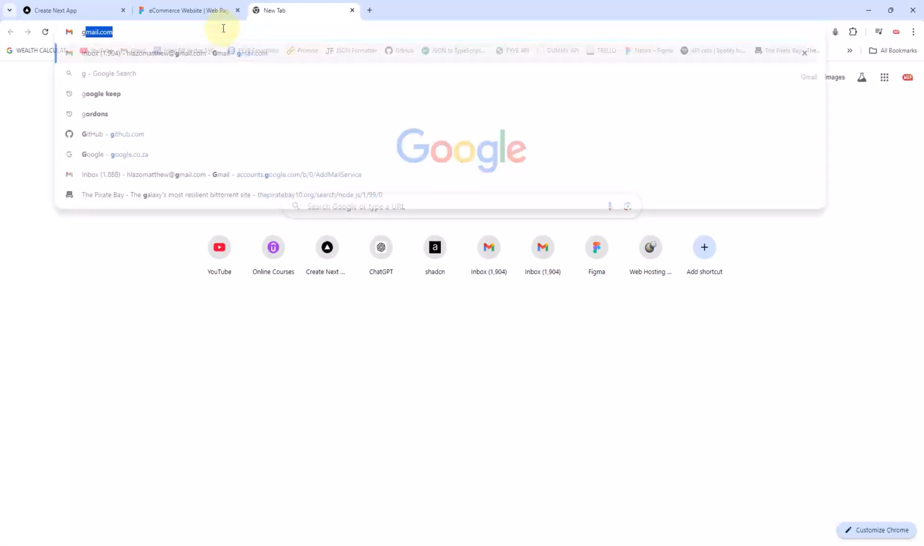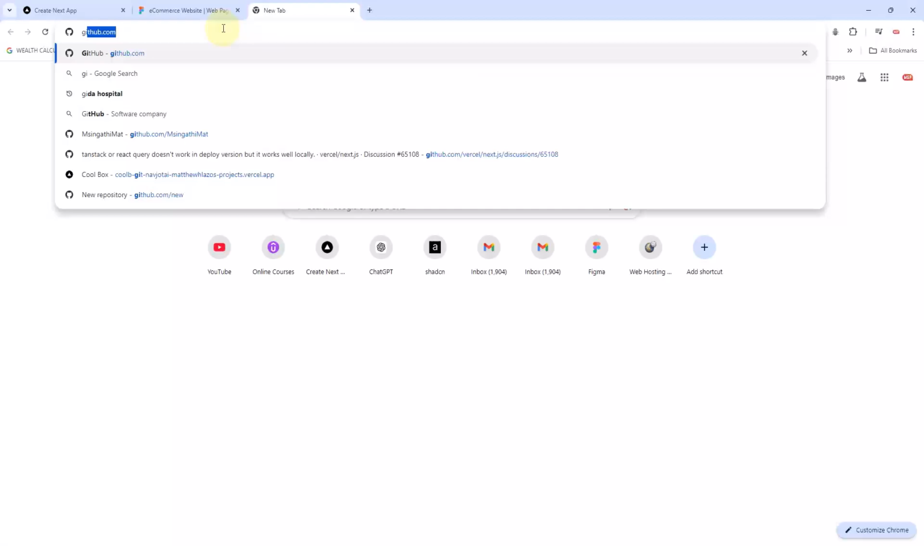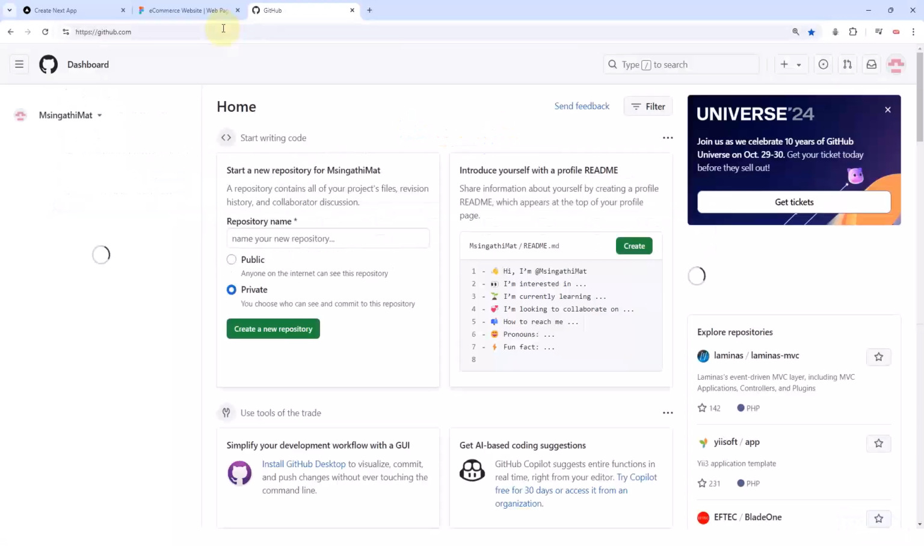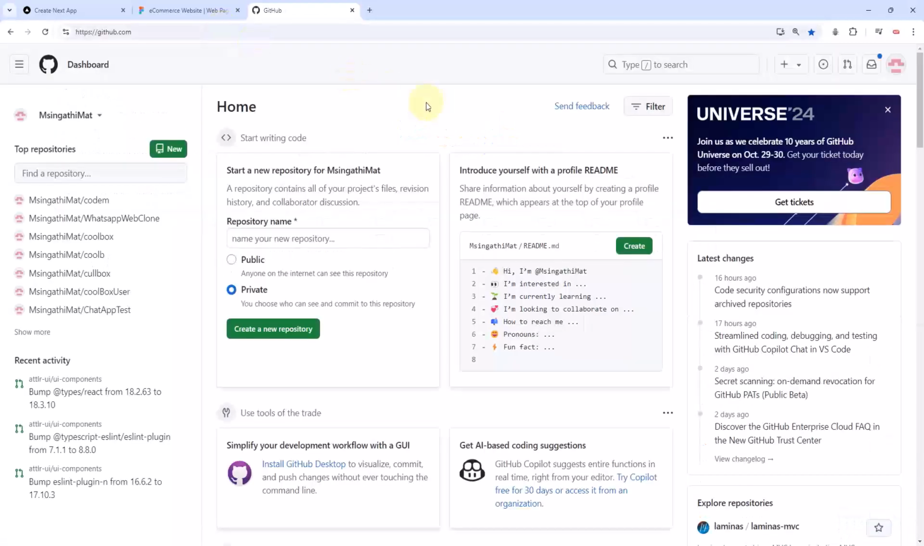Okay, so for me, I've already got an account, so I'm just going to go to github.com. As you can see, these are my previous projects. GitHub is a bit easier, believe me, it's not that difficult. So now we want to create a new repo. So let's do that.